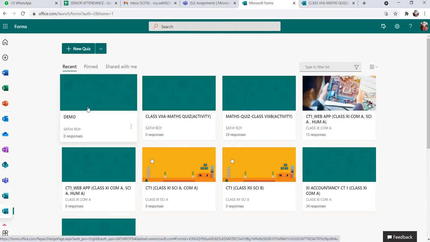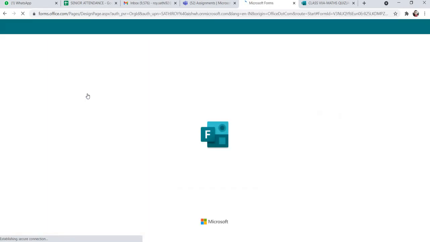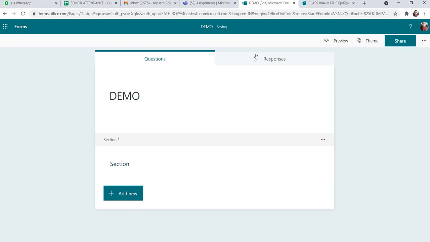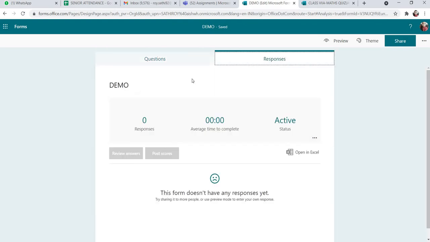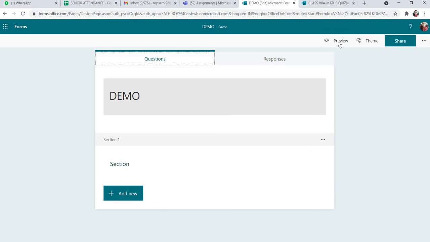I can see the demo form, like the way we do in Google Forms. It is the same platform. I'll click on it and the demo form will open over here. I have not written anything and have not added any question. From here we can see the responses. There is no response, and the question is also not added.